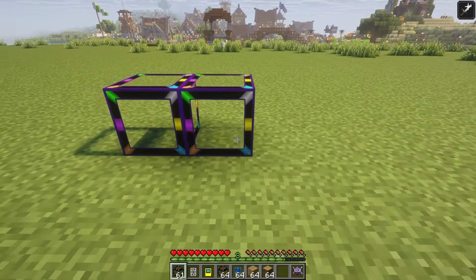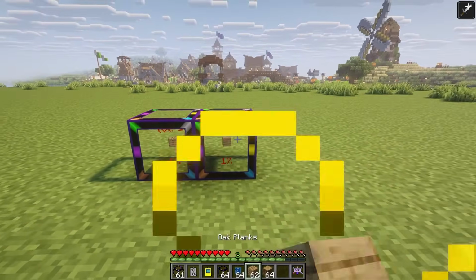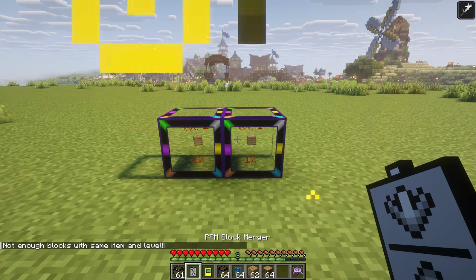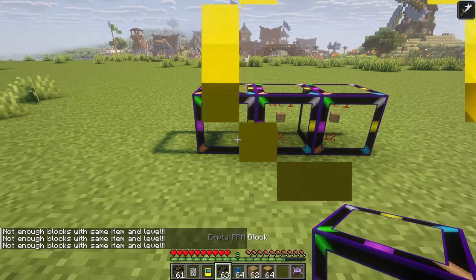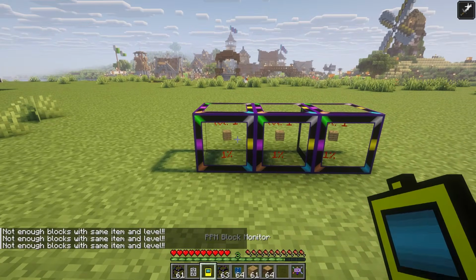When you first insert an item, the PPM block becomes level 1. At level 1, the item is not permanently lost. You can break the PPM block and get the item back. This makes level 1 safe for testing.